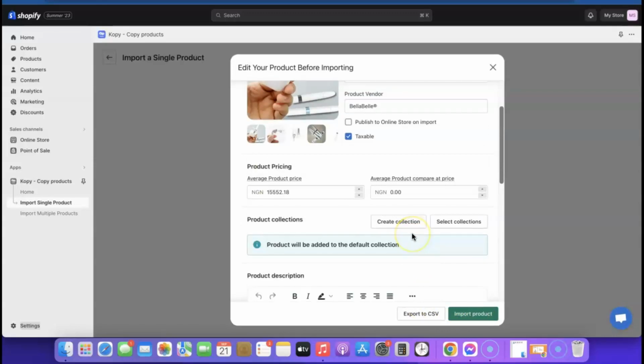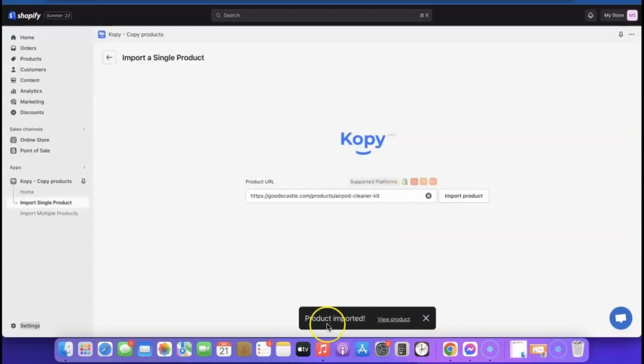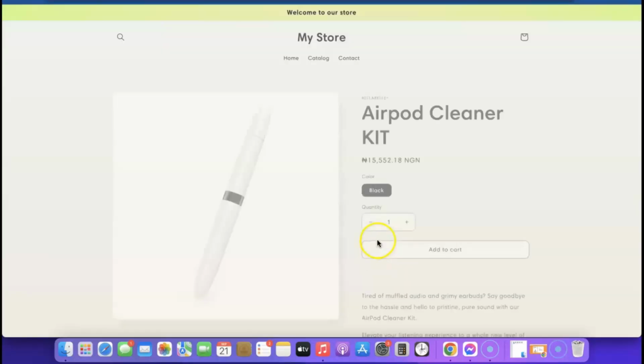If you want the product to be published directly on your store, all you simply need to do is click on publish to online store on import and untick this taxable button here. Or if you want to charge tax on your product, you can also tick this. After that, just click on import product. As you can see now, the product has been imported. So click on view product here.